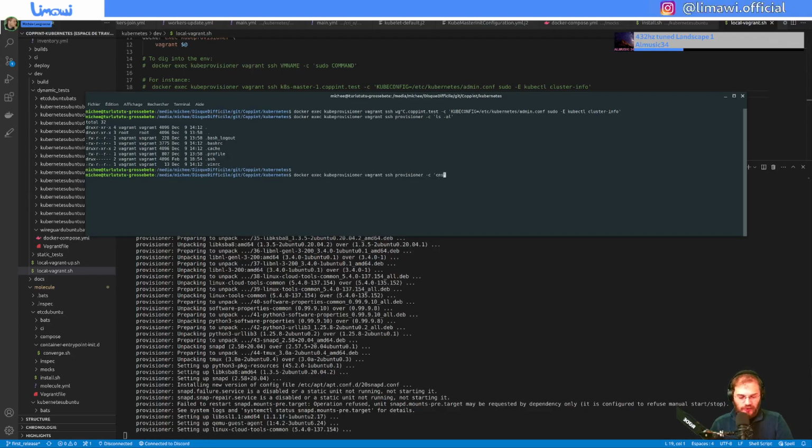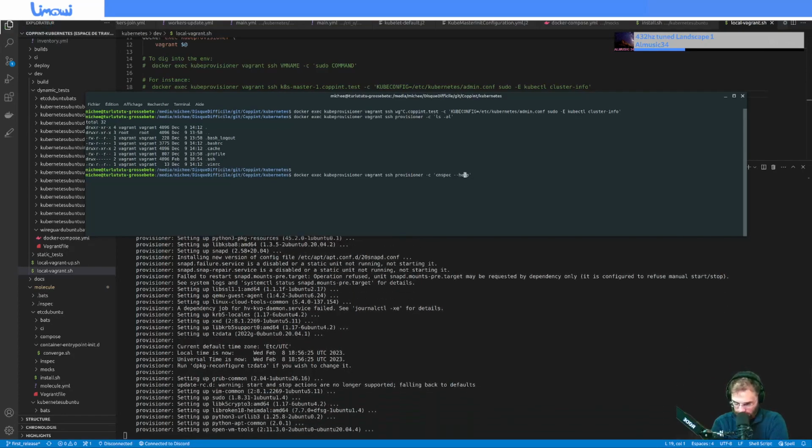cnspec is not installed yet, but as soon as it's installed, we do a cnspec help to see if it works correctly. And then we'll try to gather the inventory from inside the virtual machine and check if cnspec can do something with that.